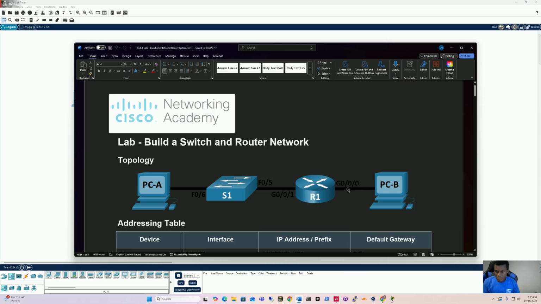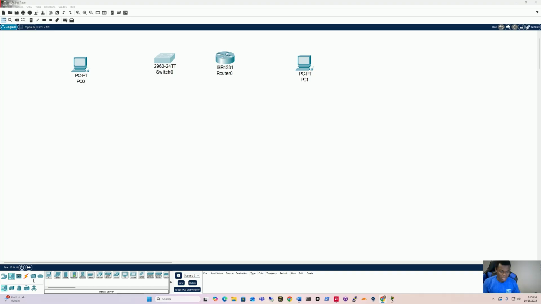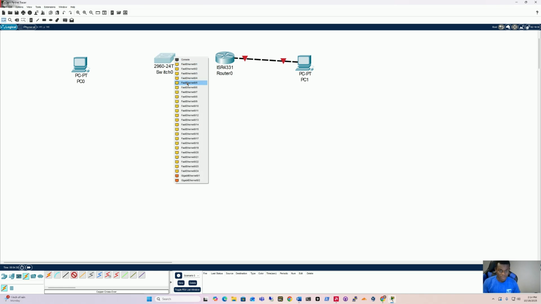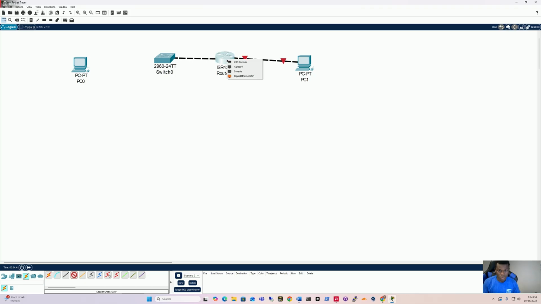Being that it's connecting to the router at interface 0, the connection type is going to matter because the router is only going to allow crossover. So let's go ahead and connect it right here. So PC Fast Ethernet, grab another one. Now this one we're going to connect another crossover, and that's going to go to Fast Ethernet 5 on the switch and going to go to Gigabit Ethernet 1.